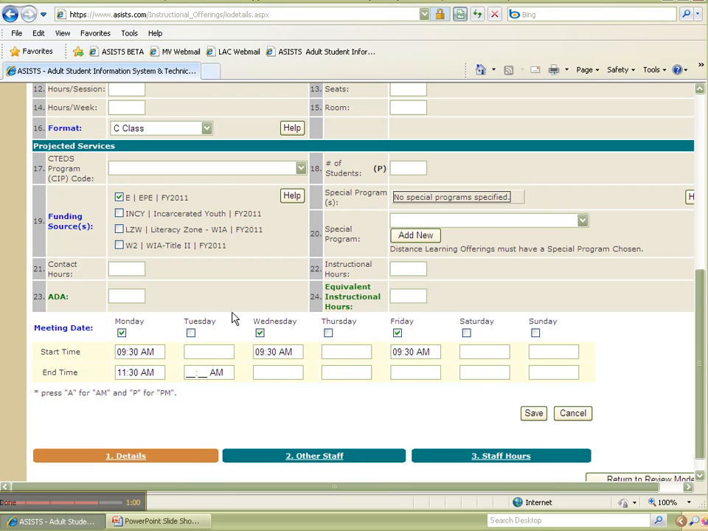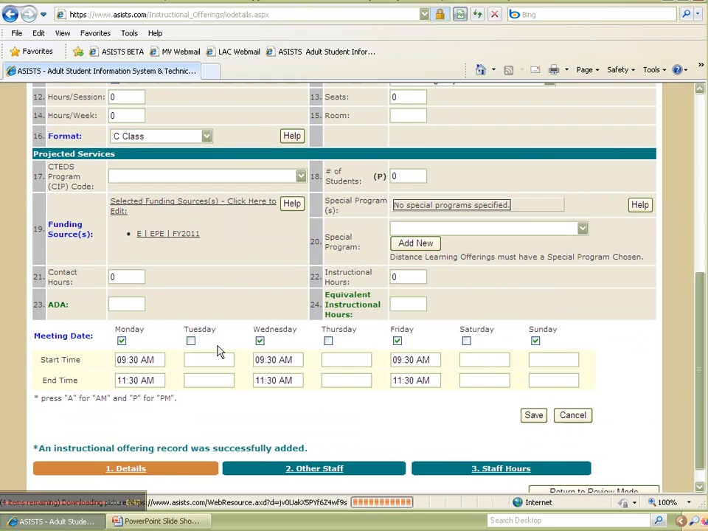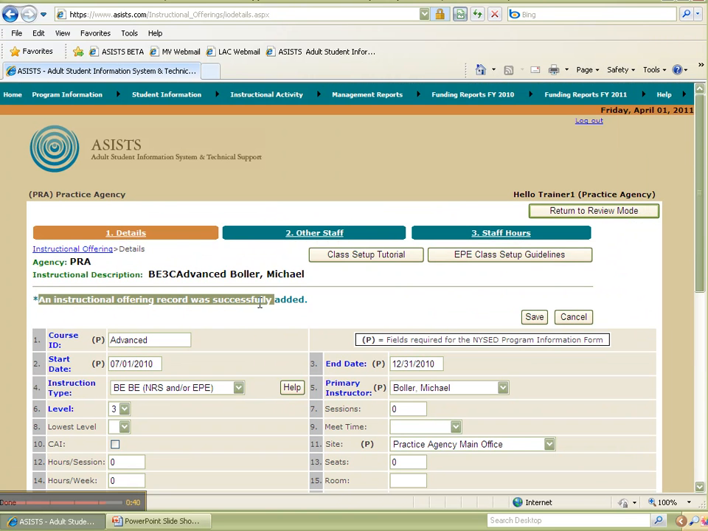Please keep in mind that these days will be used to populate your daily attendance roster if you choose to use daily attendance. Once you've entered all the blue fields, click the Save button and Assist will create your instructional offering and save it in your database.